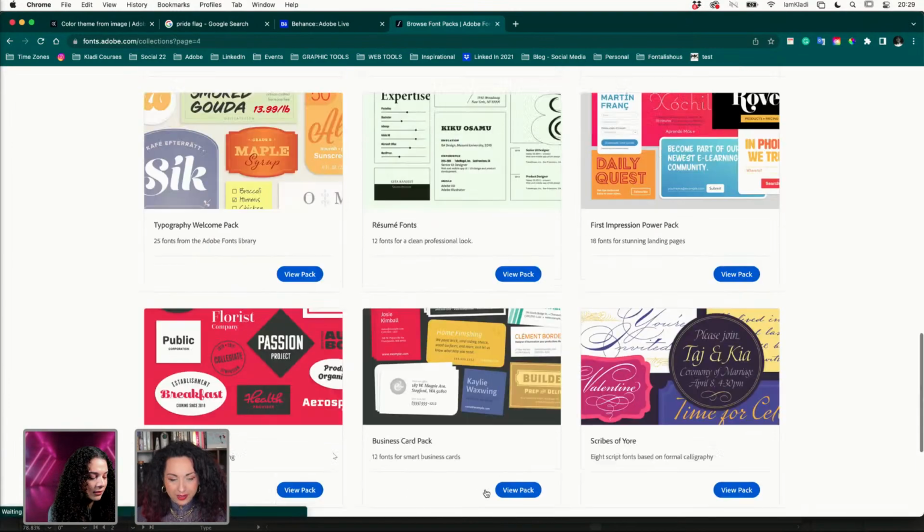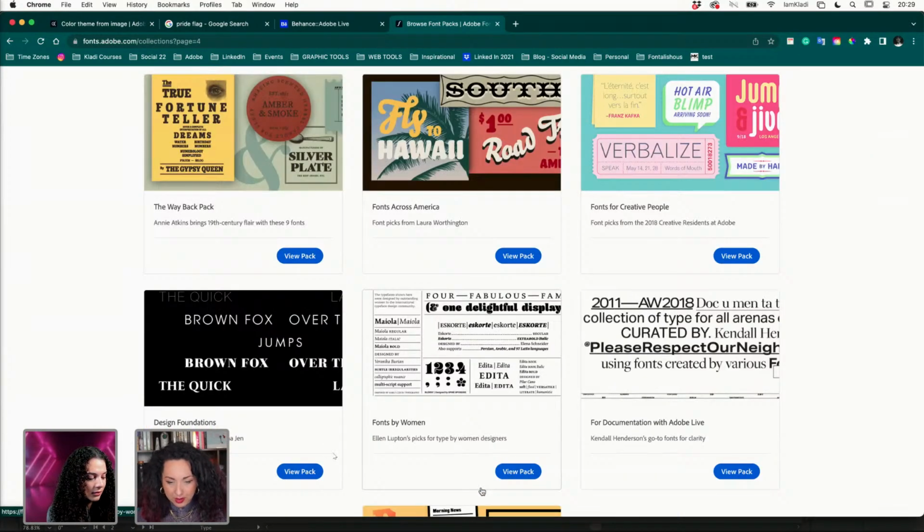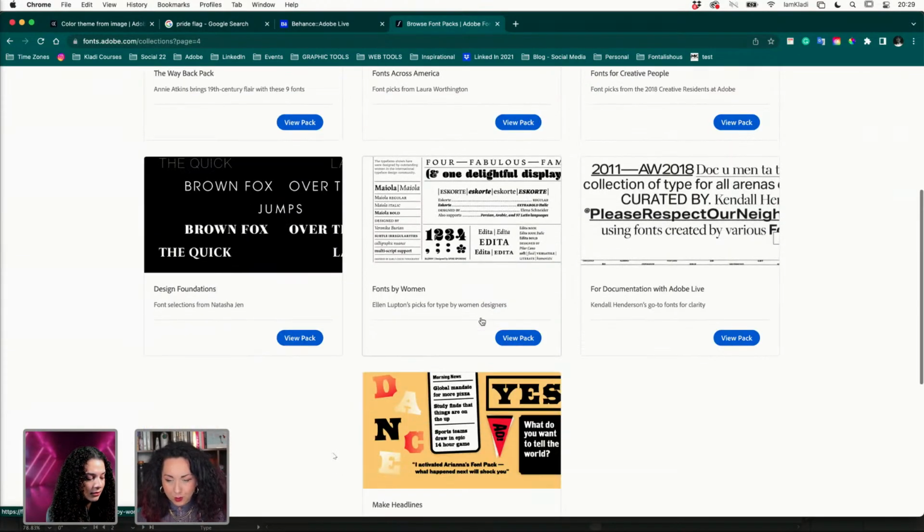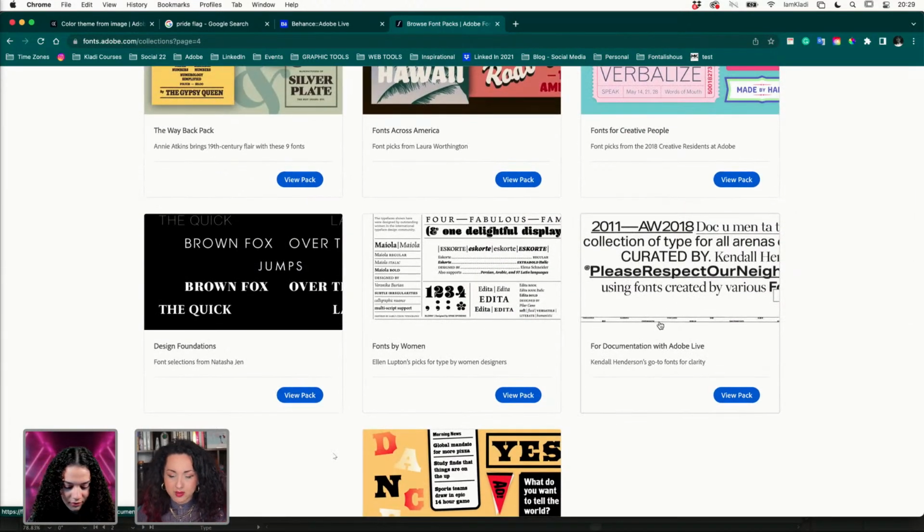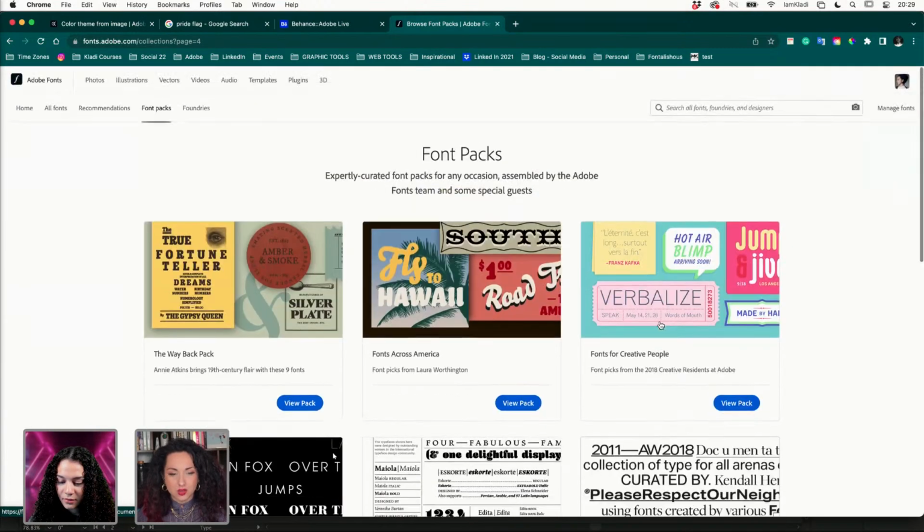There are also font packs made by women, which I've used, I think, during Women's History Month, and we got fonts by women. They have so many fonts for documents too. There are so many packs. Just go ahead and explore.